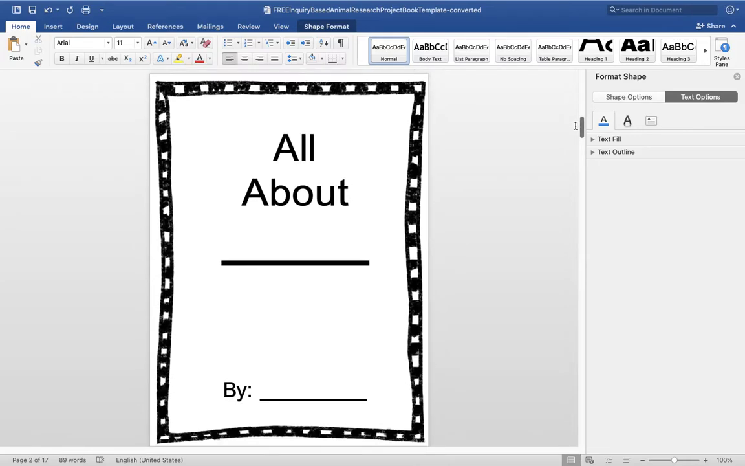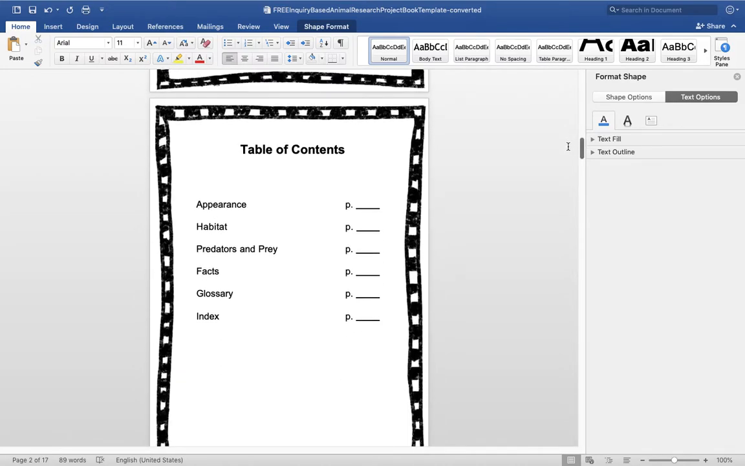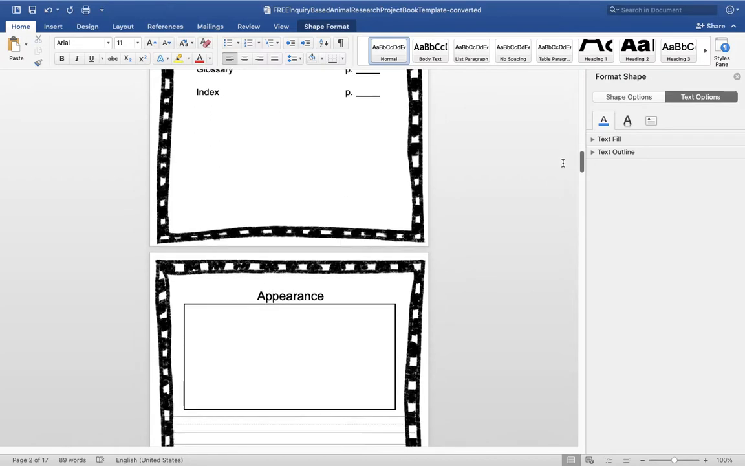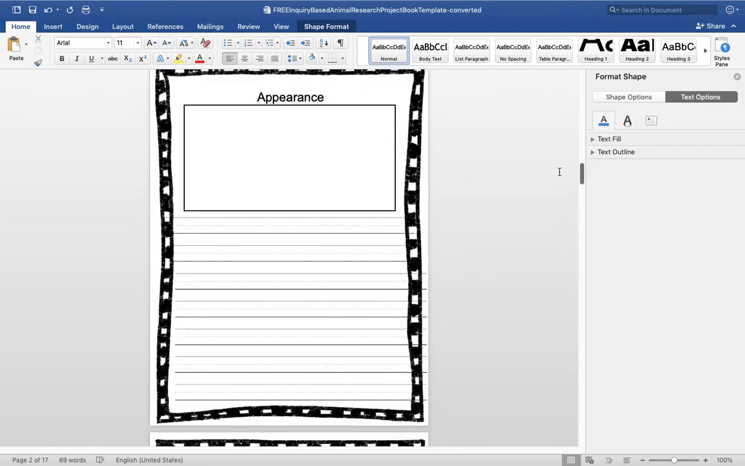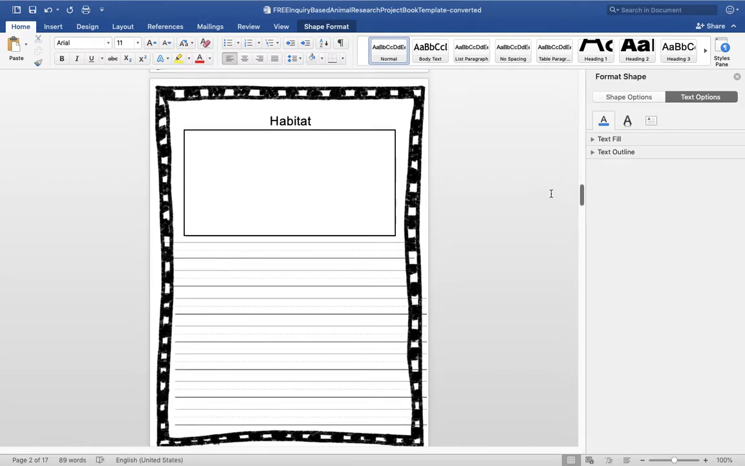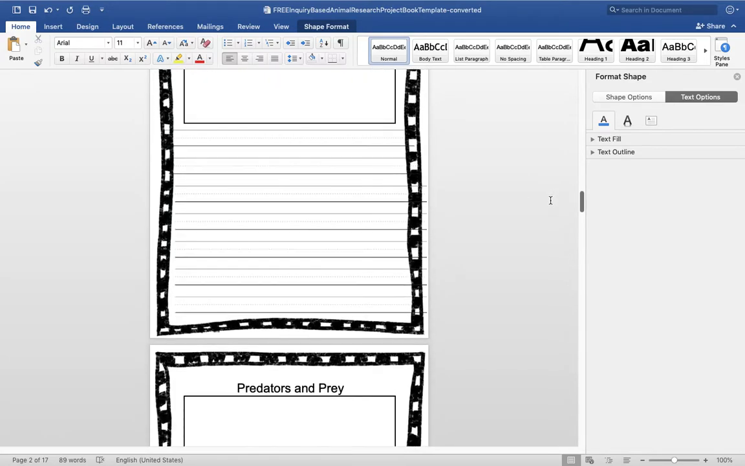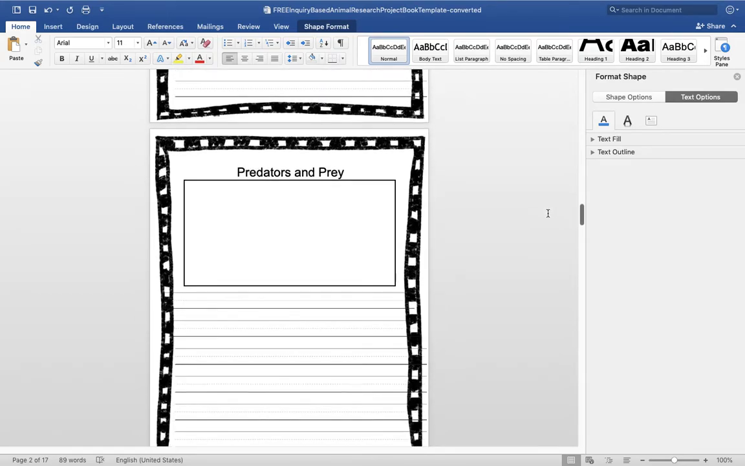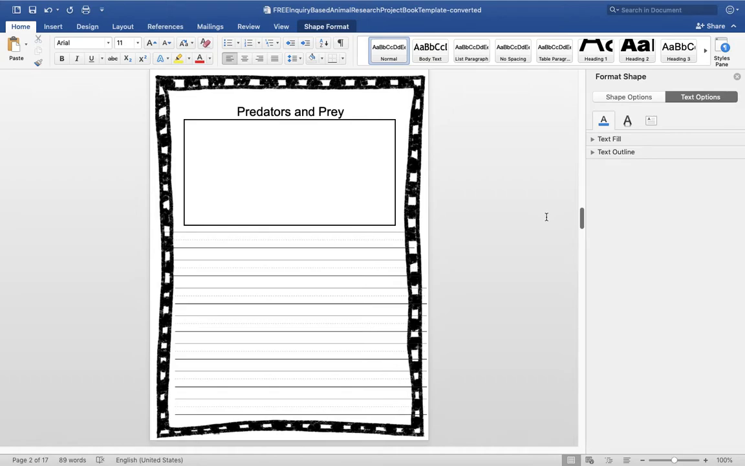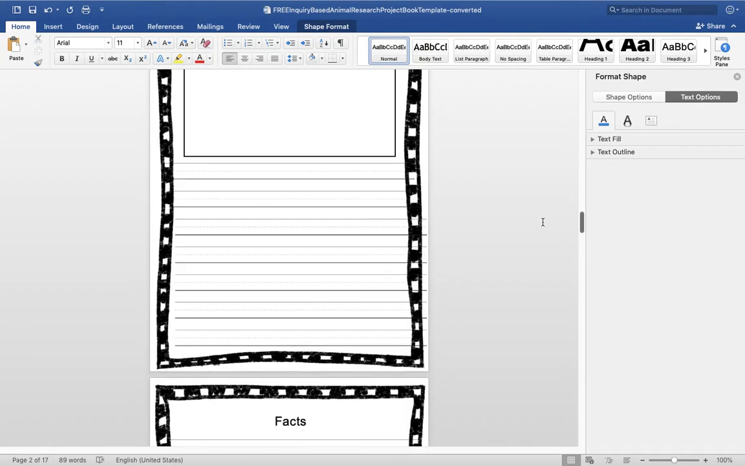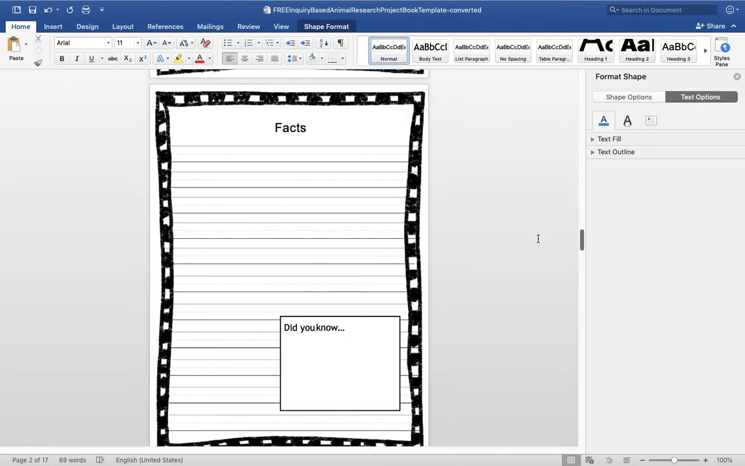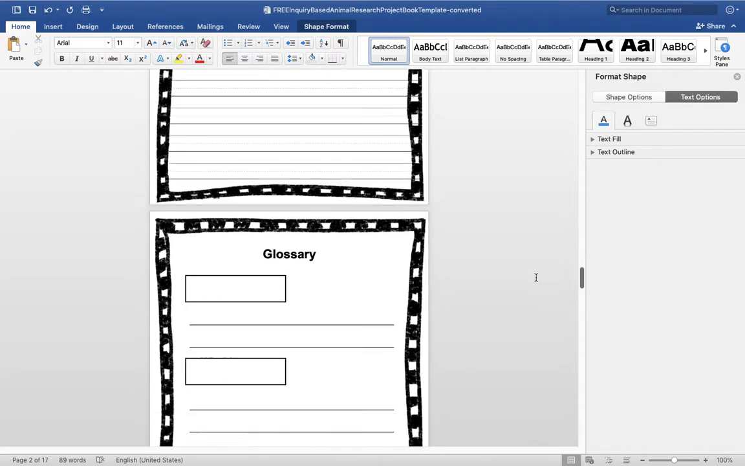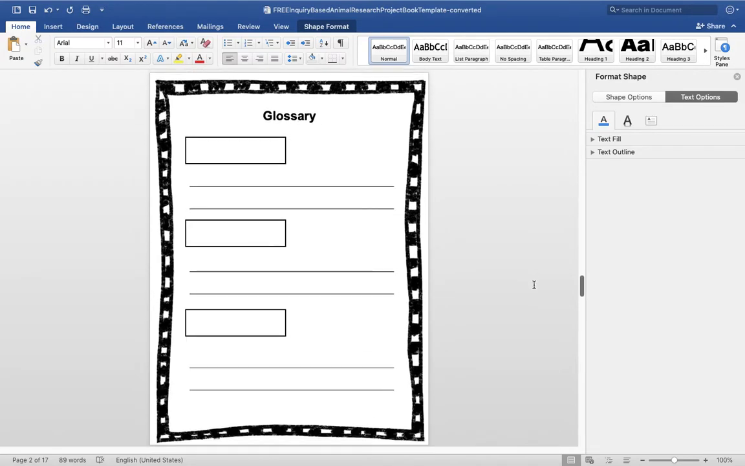And then remember, you guys are creating your all about your animal books. So make sure you have your table of contents, writing about your animal using your descriptive words. About habitat, making sure to write 2 to 5 sentences for each page and be descriptive as possible. Predators and prey, some facts. And then remember, this part is very important.